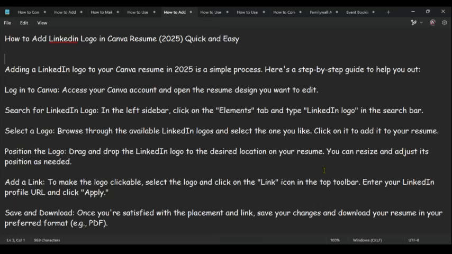Once you are satisfied with the placement and link, save your changes and download your resume in your preferred format. And that's it.